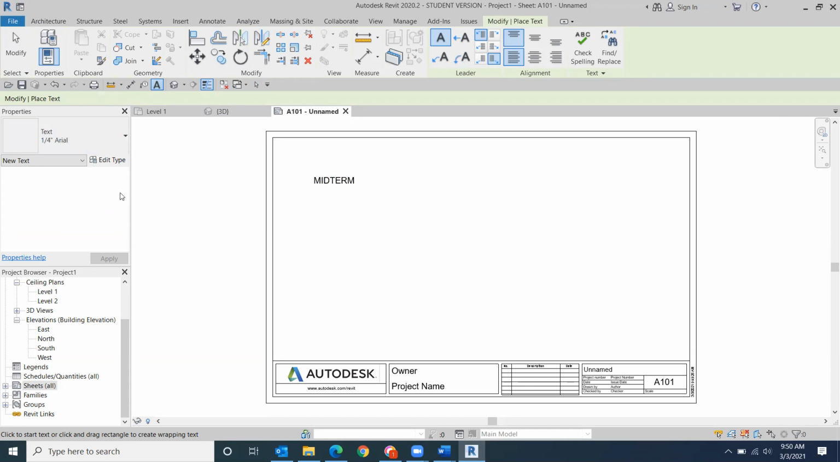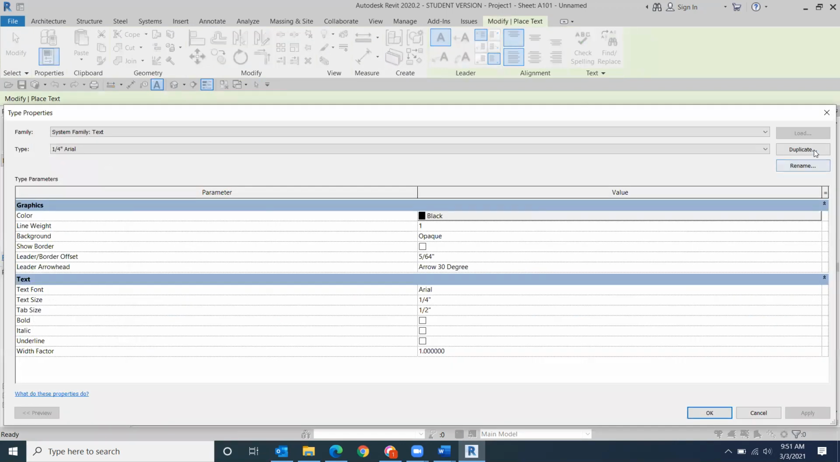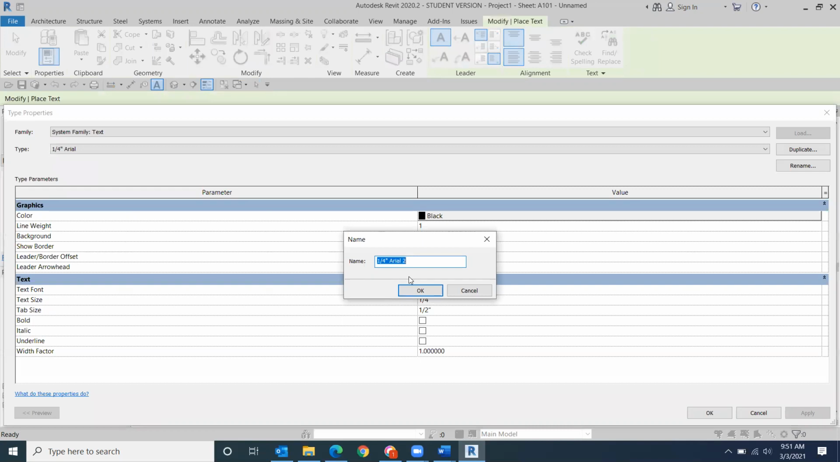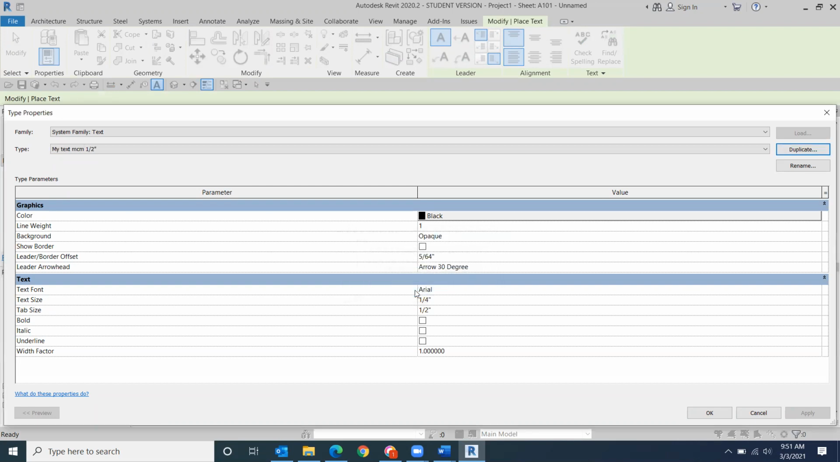Well, just like we do everything else, all we have to do is go to our Edit Type button. We'll duplicate it, and then we can rename it, just like my text, whatever you want to call it, and then your initials. Say if you wanted to make it 1/2 inch or whatever you wanted it to be. So just rename it so it's a totally separate new text.